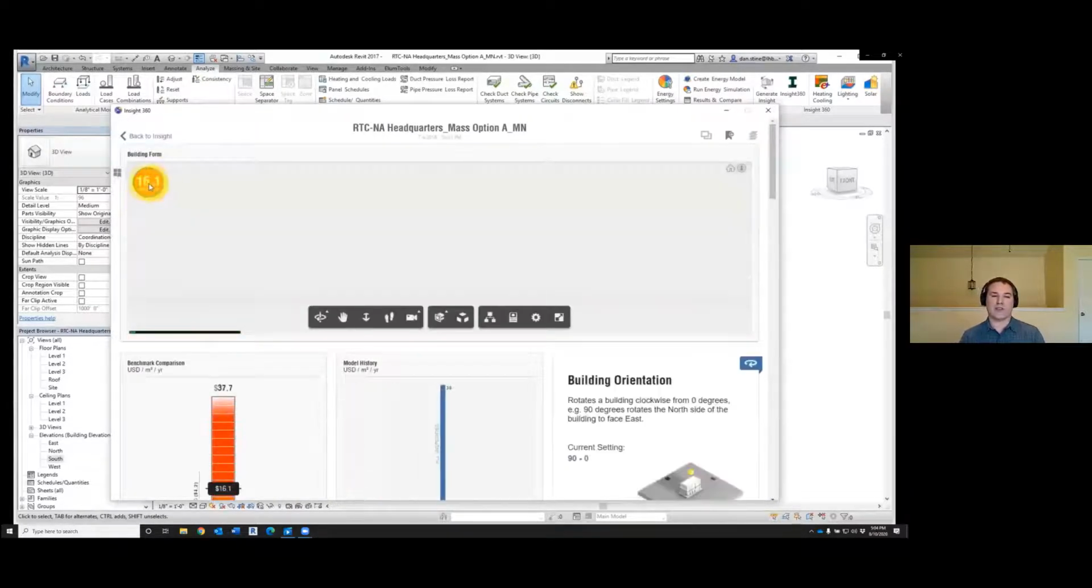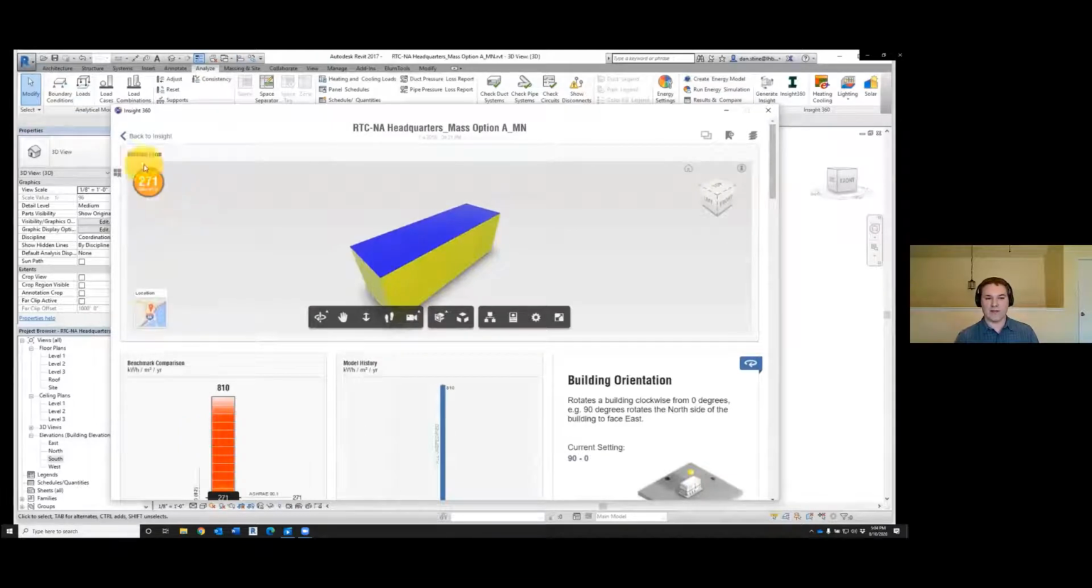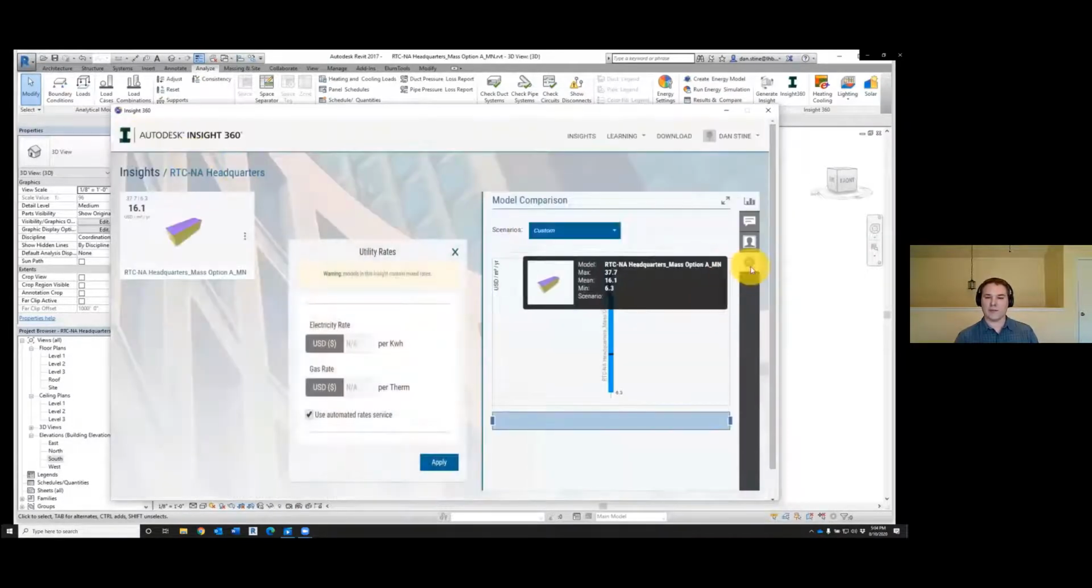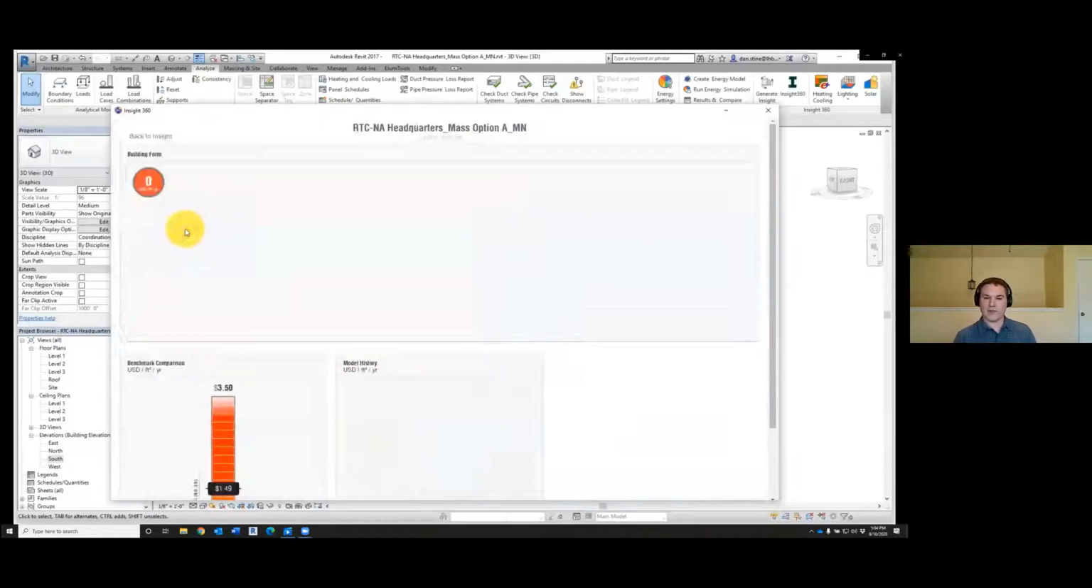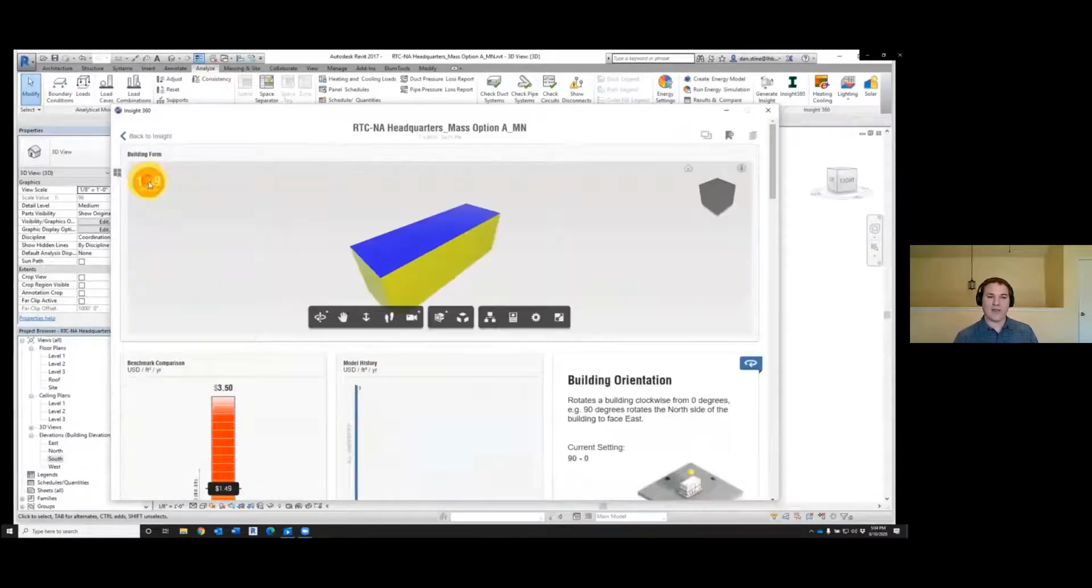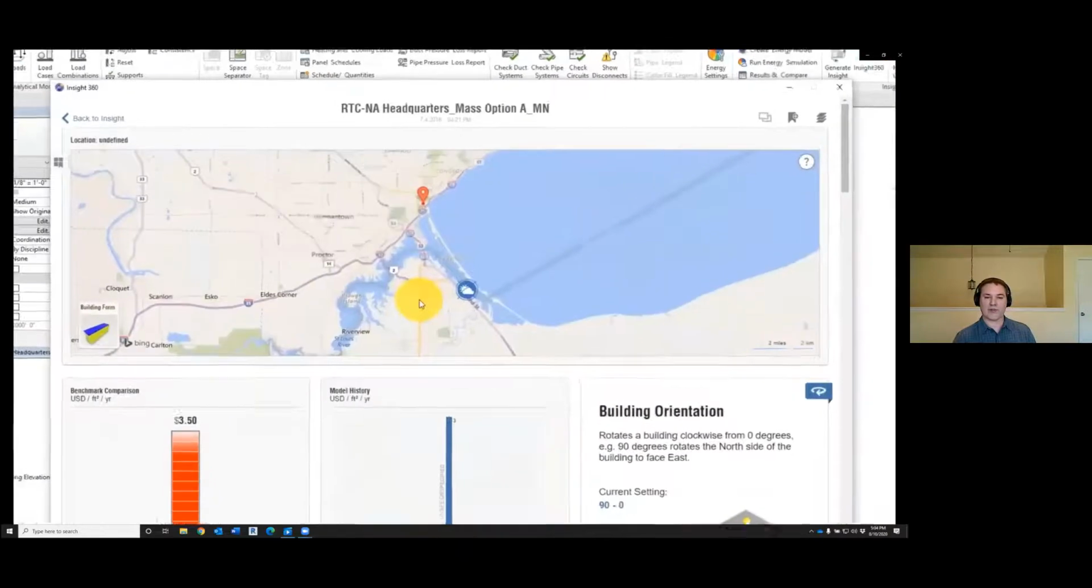Initially, the projects are in metric. So we're seeing the cost per square meter and the kBTU per square meter per year. So I switched it to imperial, and now we're seeing the cost per square foot and the kBTU per square foot per year.